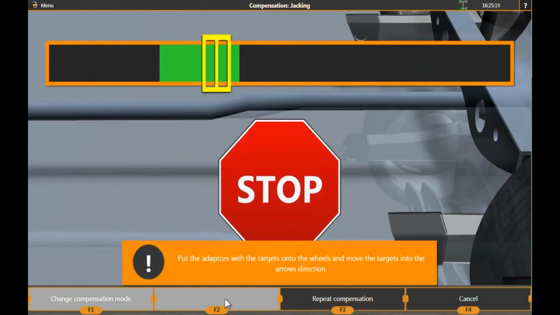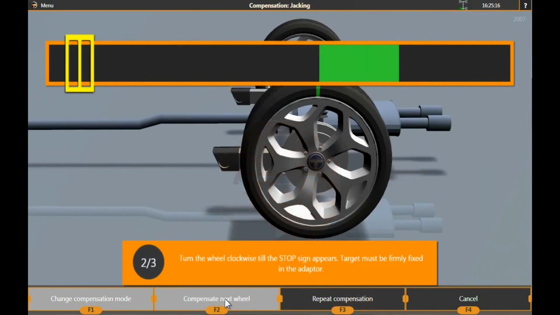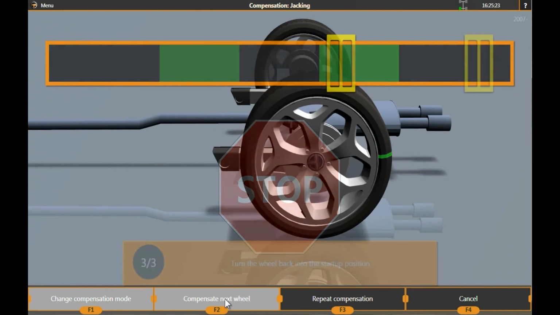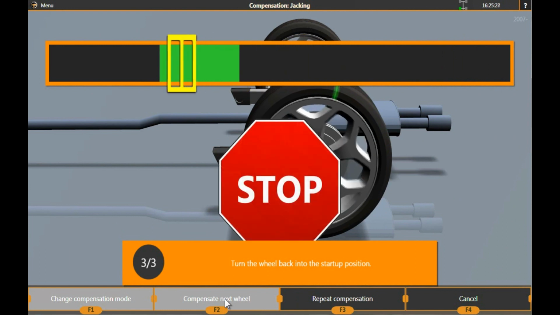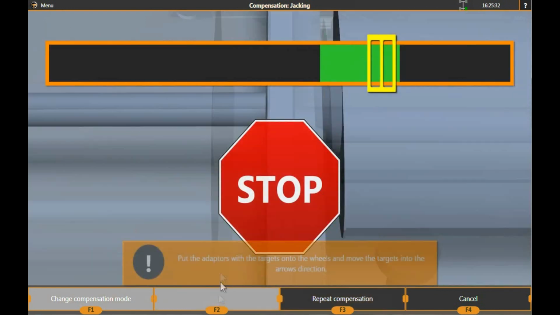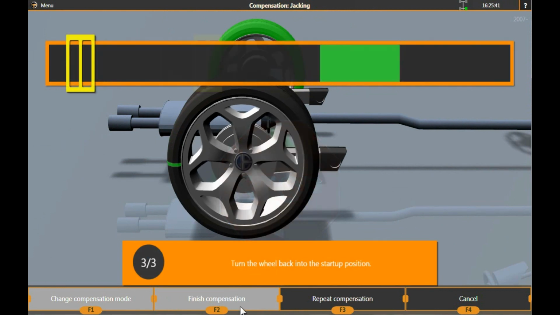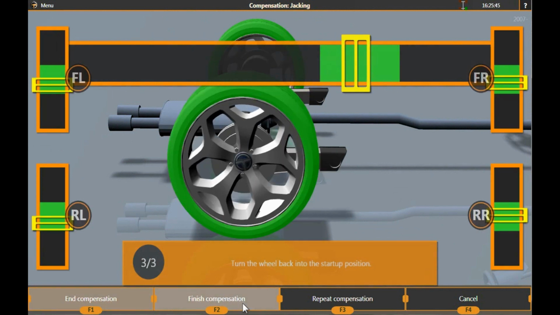To repeat the wheel compensation, press F3, Repeat Compensation. To return to the wheel selection menu, press F4, Cancel. To compensate the next wheel, press F2, Next Wheel. When all the 4 wheels are compensated, the Finish Compensation button becomes accessible.